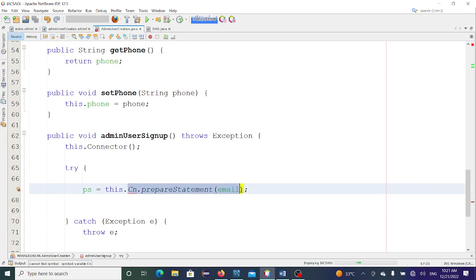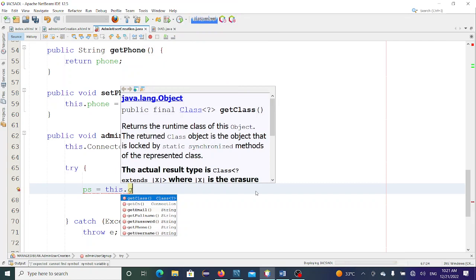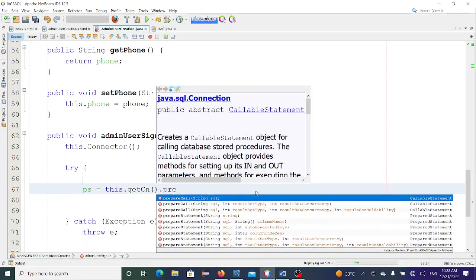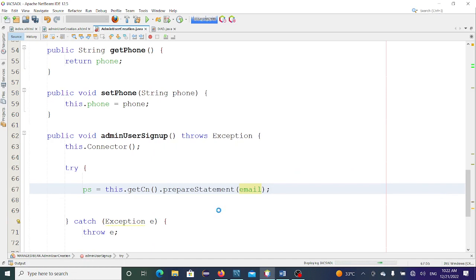So remove this so it calls it for you. Can you see that getCN? That is the getter for the what? For the CN. That CN is the connection. Dot prepared. I'm sorry, I hope you are not confused. You know, students don't like this saying there's a problem here. So please, if you are following me, this is where you write your query.